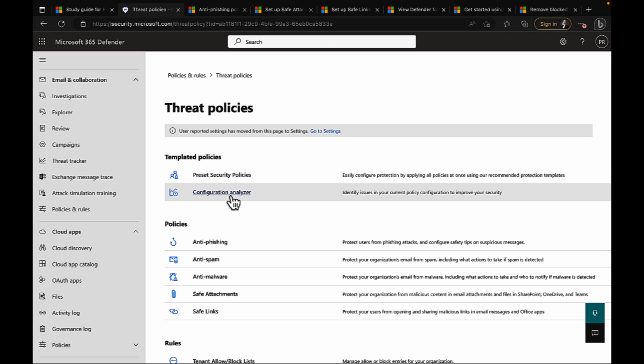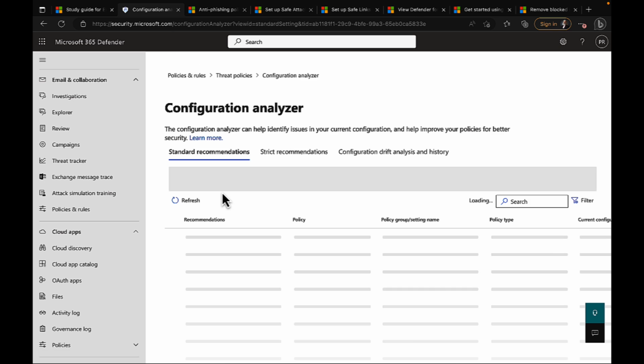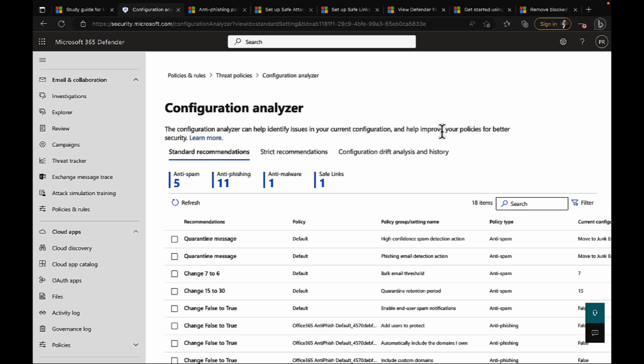We've also got the configuration analyzer here, which we can use to identify issues in your current configuration and help you to improve your policies for better security. So this is great. We've got some awesome recommendations in here that are split into standard, strict, and we've got configuration drift analysis and history as well. We've got a nice little summary at the top. We've got 5 anti-spam, 11 anti-phishing, 1 anti-malware, and 1 safe links.